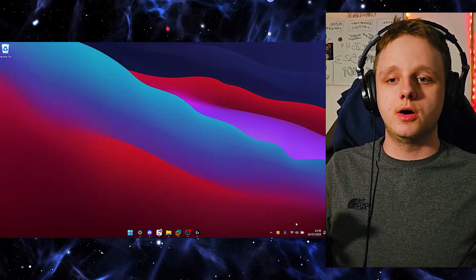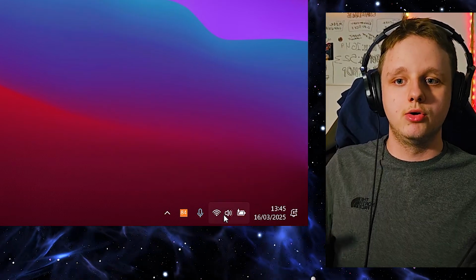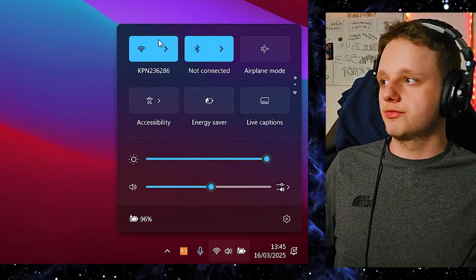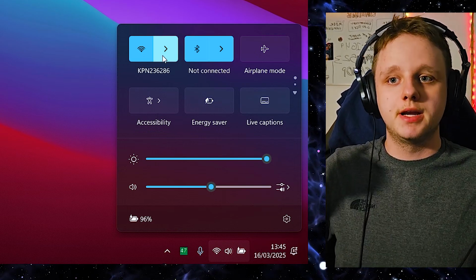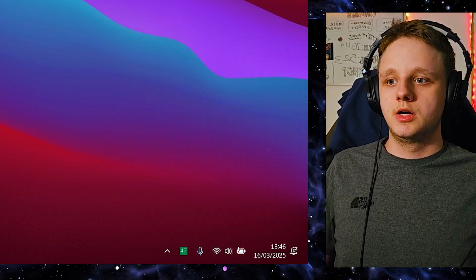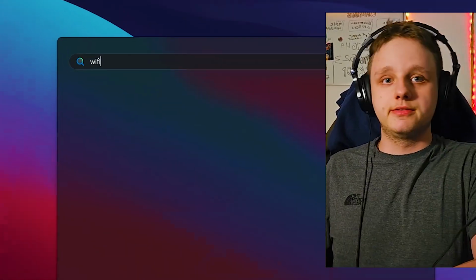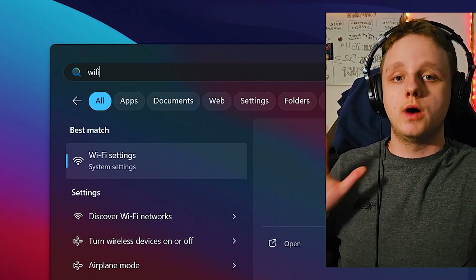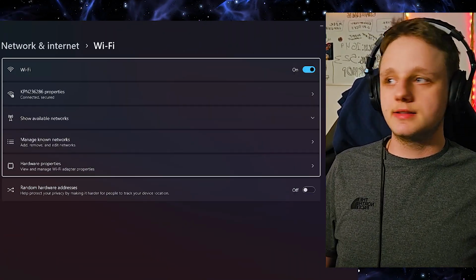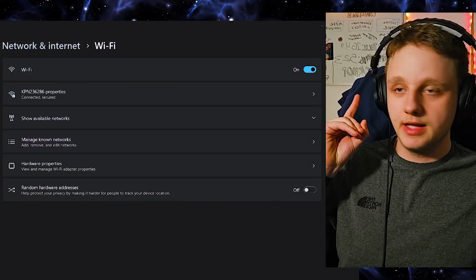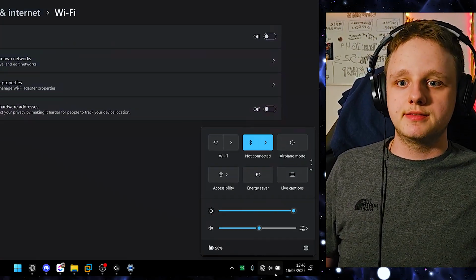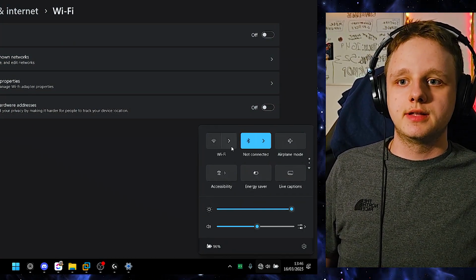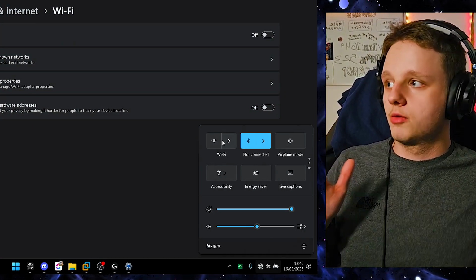Here on my desktop, you have this button right below called the Action Center. Right here, you can see that I'm connected to my Wi-Fi, but there's a possibility you don't even see this button. So let's go to the Start menu, then type Wi-Fi and go to Wi-Fi settings. After doing this, make sure that the button above me is actually enabled. So this one right here. If it's disabled, it's possible that the icon won't appear normally as it should.